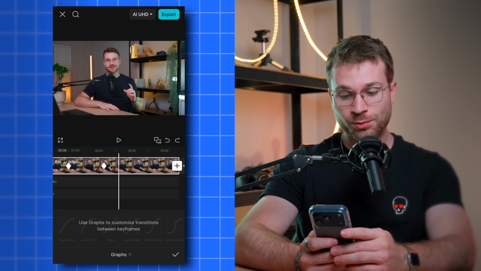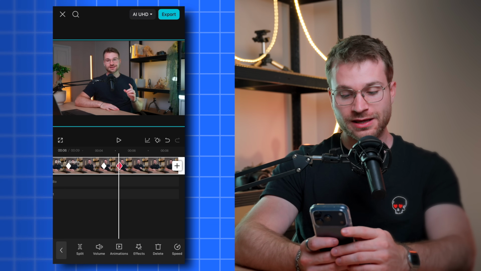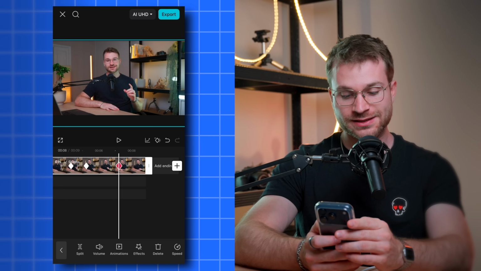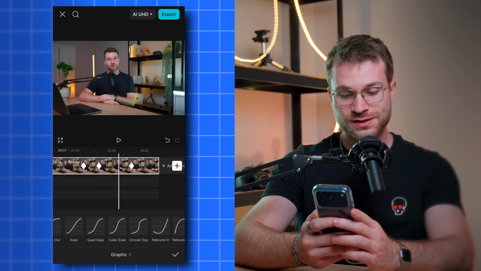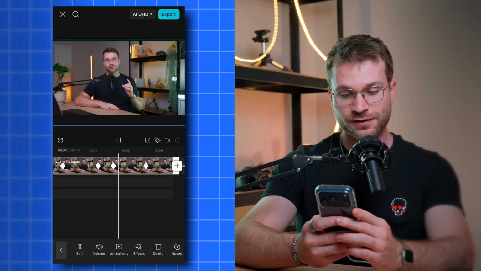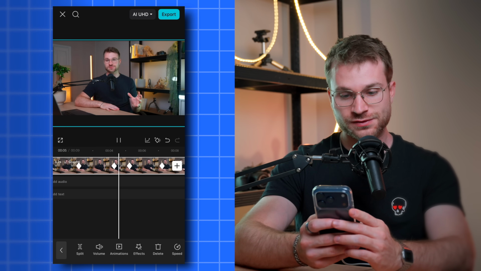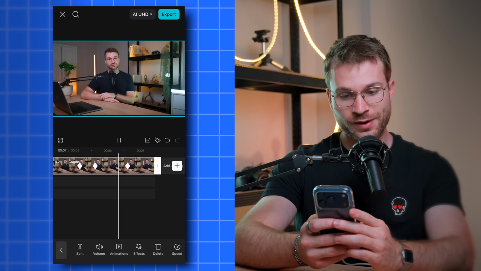To go back to the normal framing, I can add another keyframe, swipe ahead and add a second keyframe, and then just go ahead and make my video back to normal. Once again, we're going to apply that quad ease graph, and you'll see now we zoom into ourselves and then we zoom all the way back out.